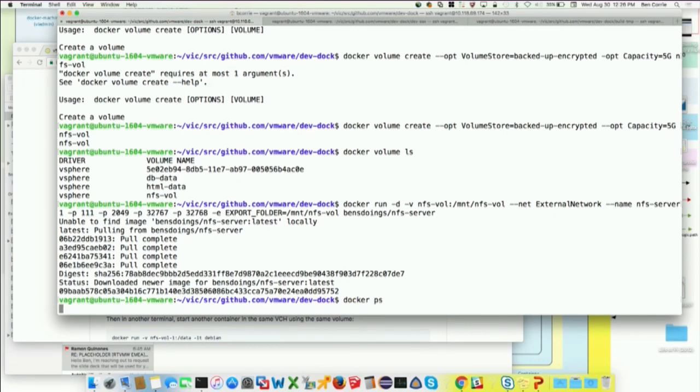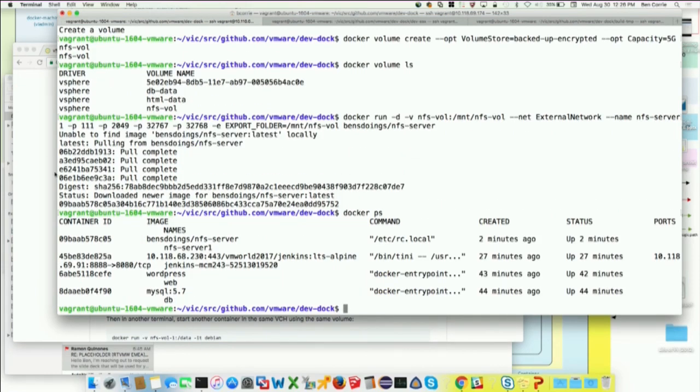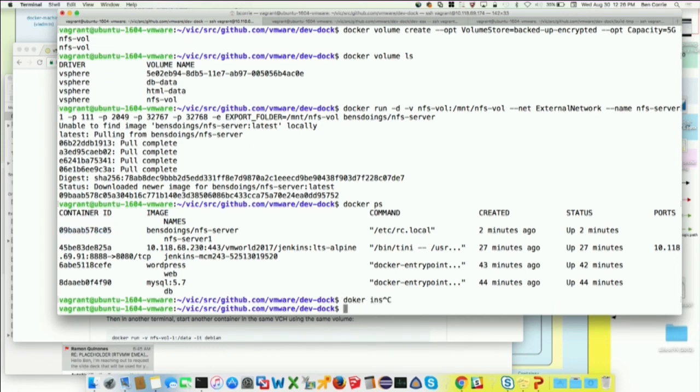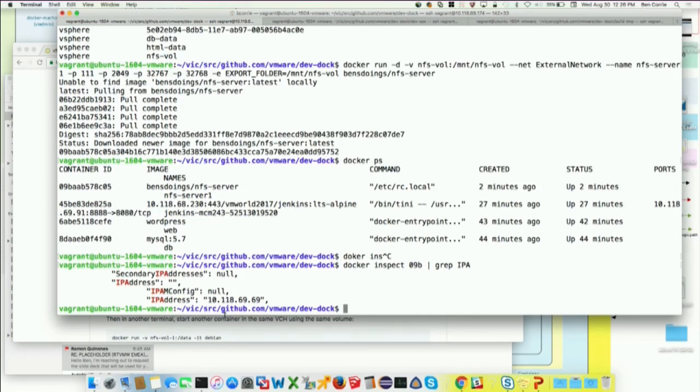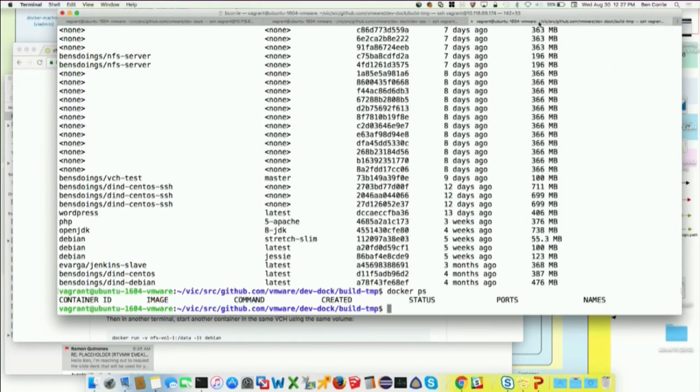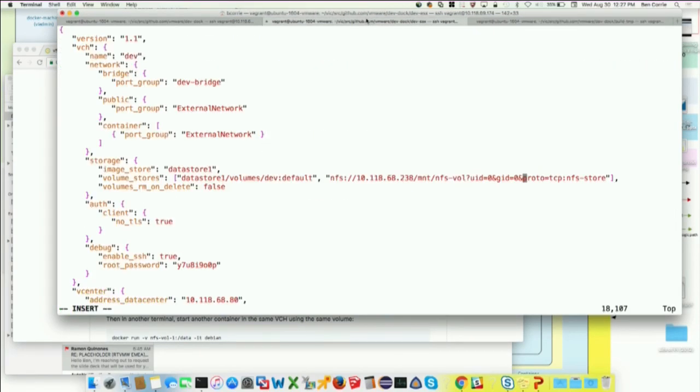So if we do docker ps, you'll see my NFS server is this container here, 09B. So we do docker inspect 09B, grep IPA. There is the IP address of my NFS server. Again, this is an NFS server that I deployed in VIC, exporting that vSAN disk. And I'm going to add that into this configuration. So let me just change this.